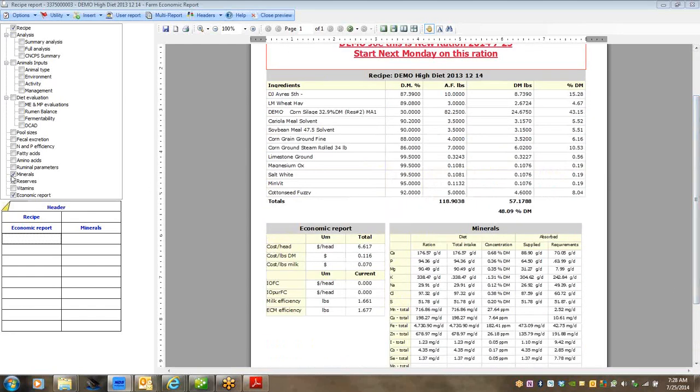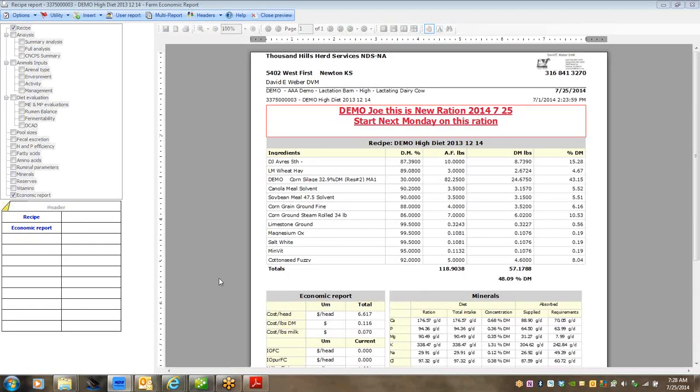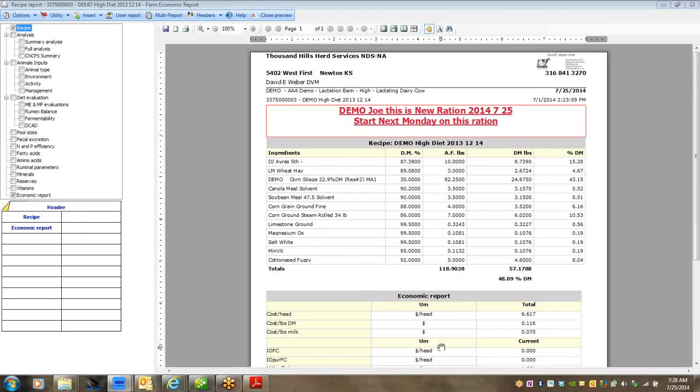If I choose not to show the minerals, I can go ahead and click that off. Lose my minerals, and here I am with that standard report.